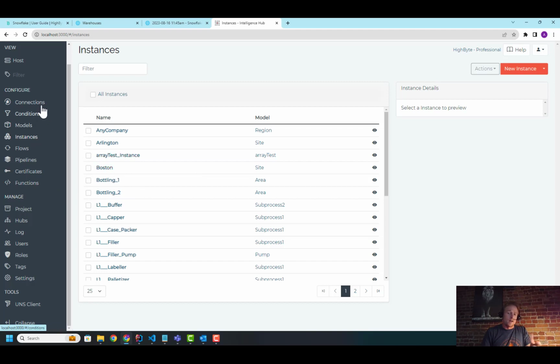So hopefully that was useful. We're really excited. I think there are a lot of possibilities with Snowflake, a lot of interest. And this really is the easy button for getting data into Snowflake. It's pretty cool.